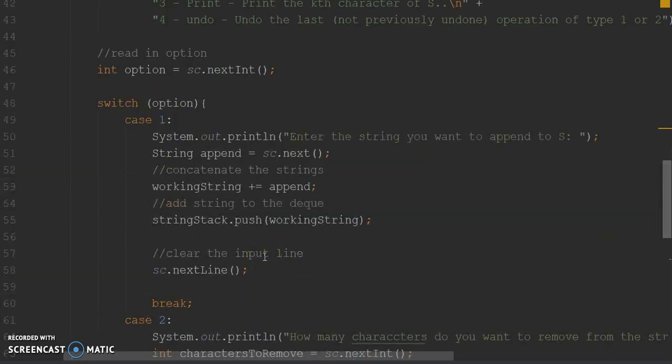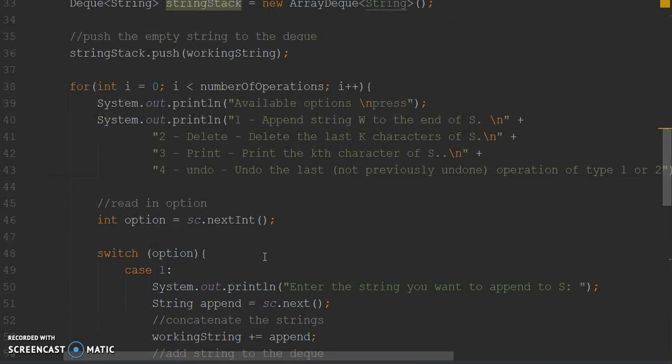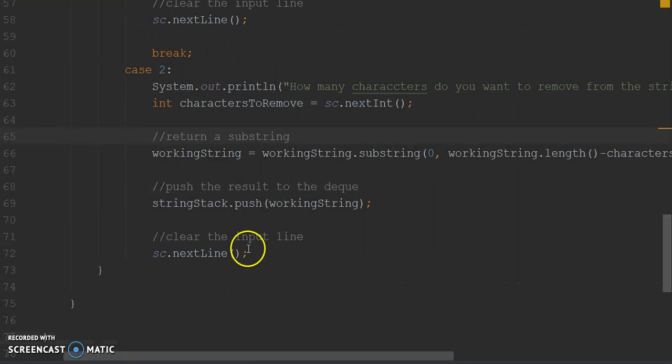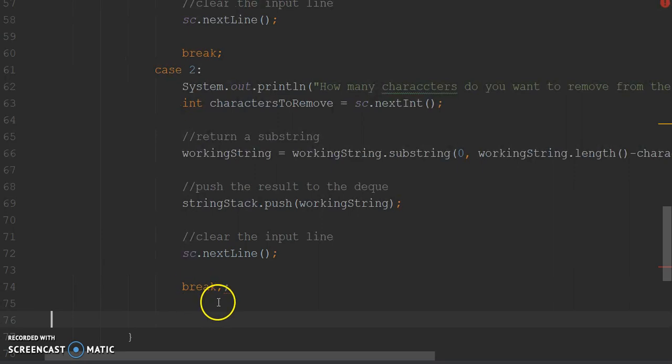What's option 3 now? I might have enough time to do it. Print the K character. I may not have enough time, so I'm just going to set up some. Also need a break statement. Can't forget that. Do case 3. I think I could do one more. I'm not going to have time, but I'll just do this so I know where I left off.